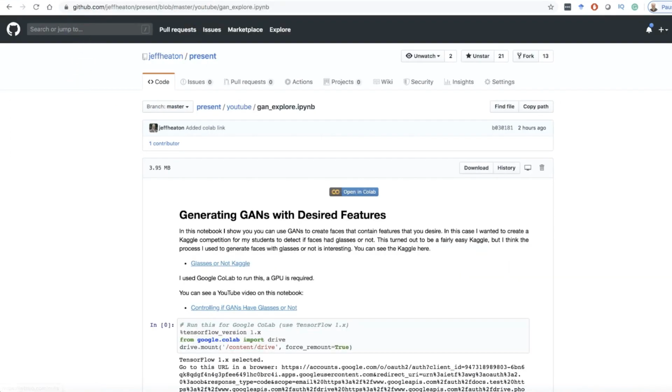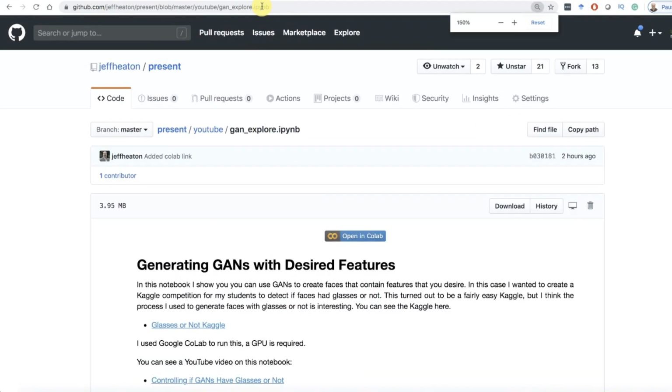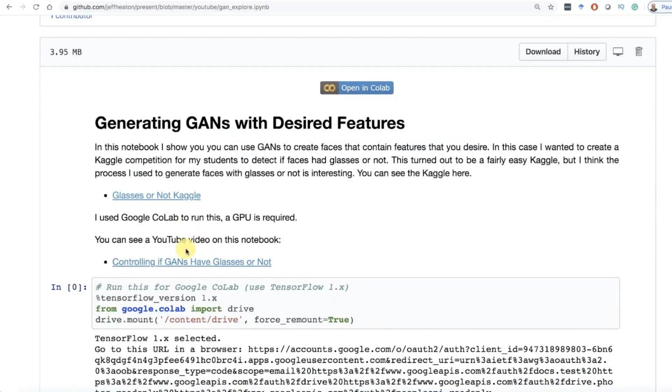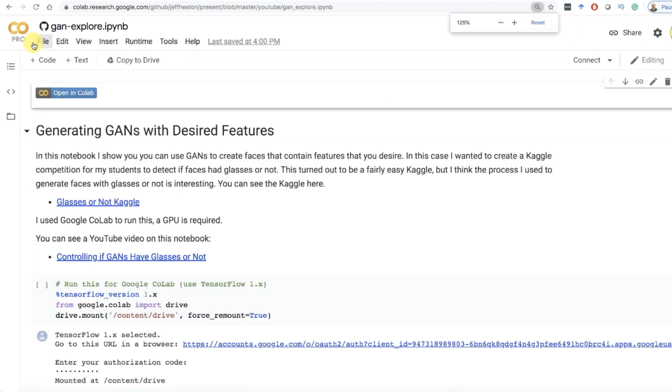Okay, this is my GAN Underbar Explorer notebook that I have in my YouTube videos. I have a link to it for you in the description of this YouTube video. There's also a link to the video from here, but what I'm going to do is go ahead and open this in Colab, because this uses GAN2 from nVidia, and you need a GPU in order to run this, and Colab gives you a GPU. You'll notice I am using Colab Pro, not at all a requirement to make this successfully run.